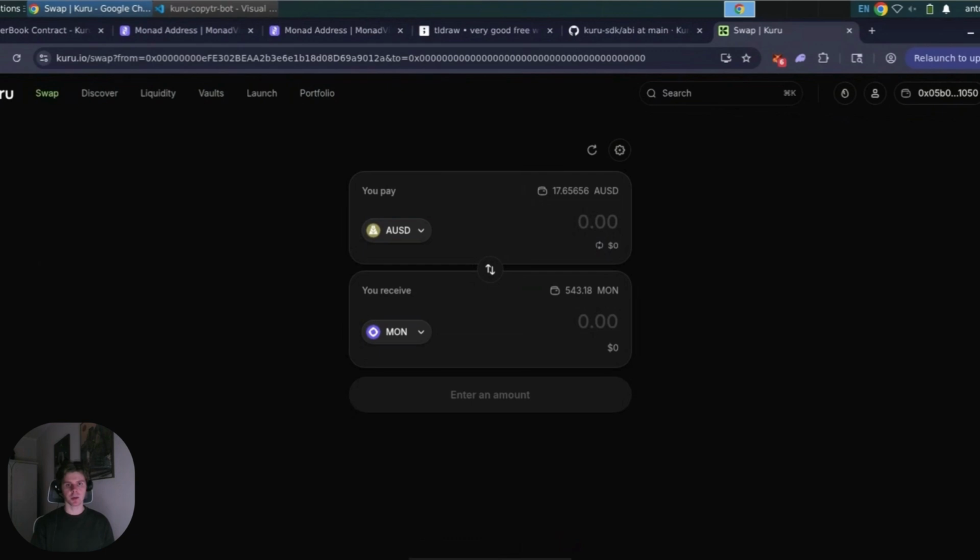Kuru uses margin accounts, not wallet balances. You must deposit funds to the margin account before trading. You can do that in multiple ways. You can do that through the user interface.